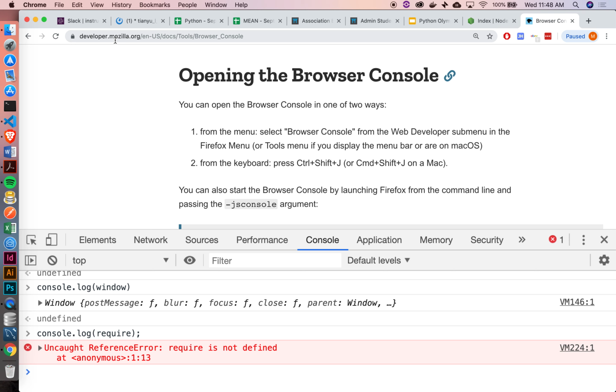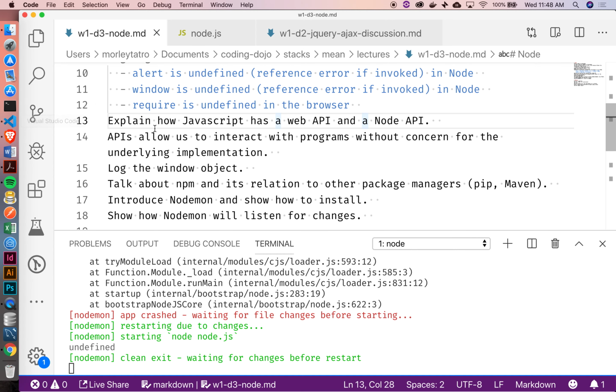All right? Good deal. Any questions so far about Node versus the browser? JJ, you good? All right. Let's keep going.